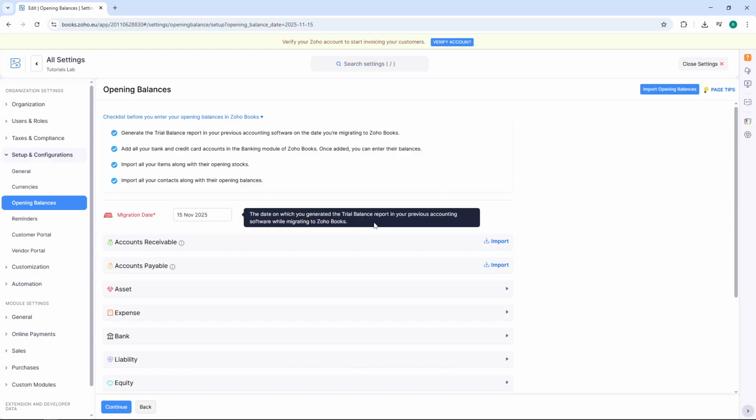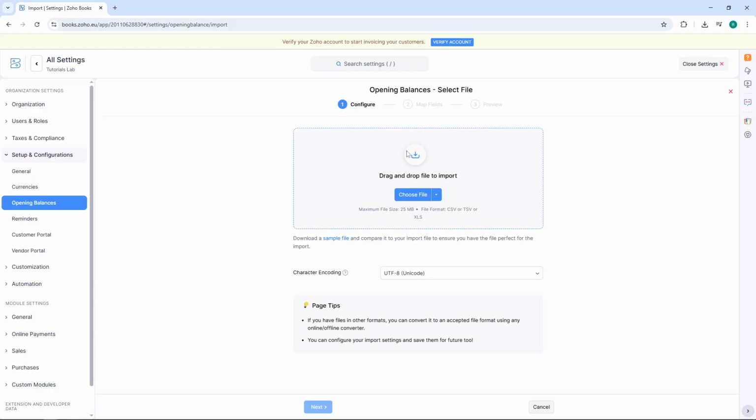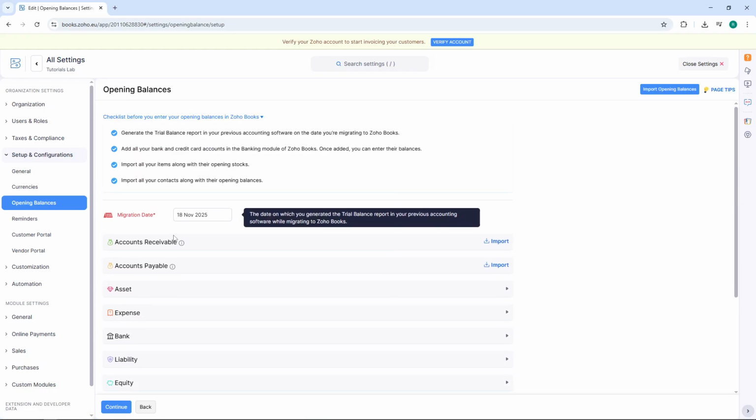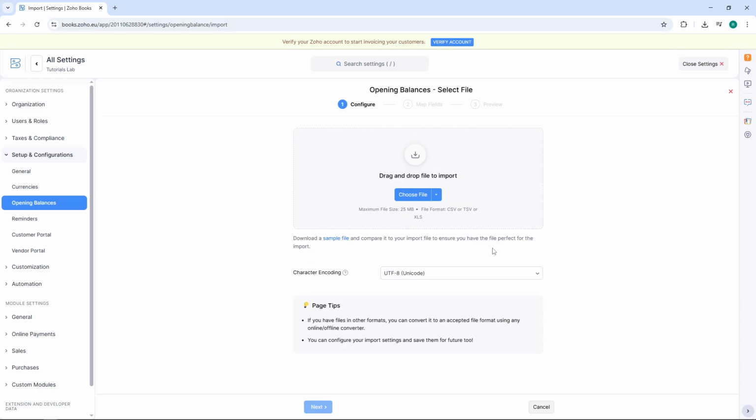Next, click Import Opening Balance to add accounts for which you need to enter an opening balance by uploading a file. Zoho Books gives you the flexibility to import multiple account types, but you can choose which fields to import based on your needs. For this video, we'll import accounts receivable, which represents the money customers owe you. Under the Accounts Receivable tab, look at the right part of the selection bar and click Import. This will take you to the next stage where you'll upload your data file.